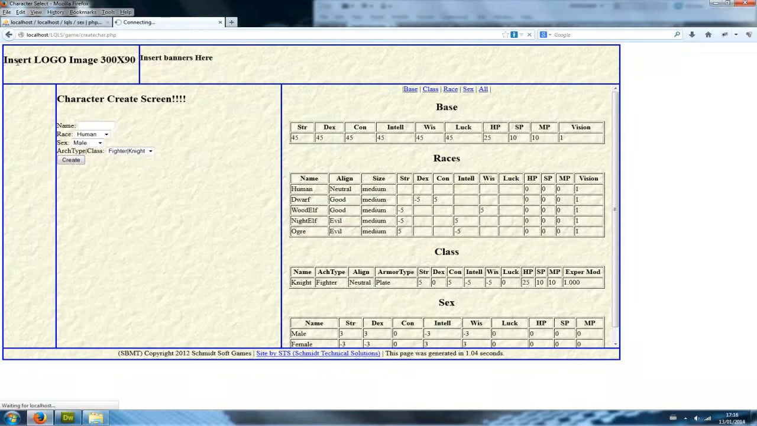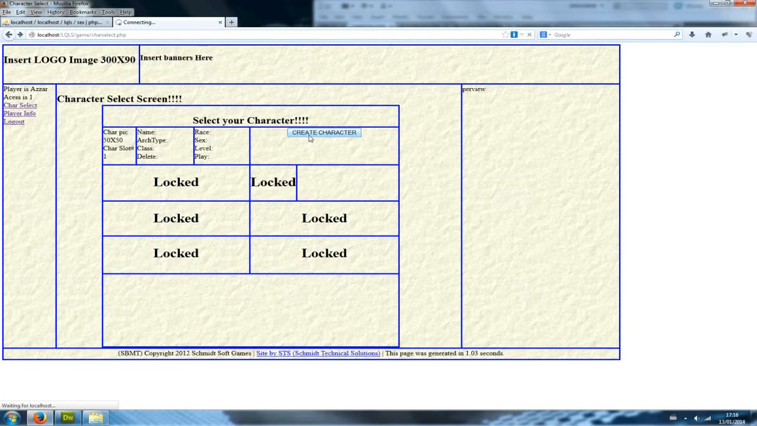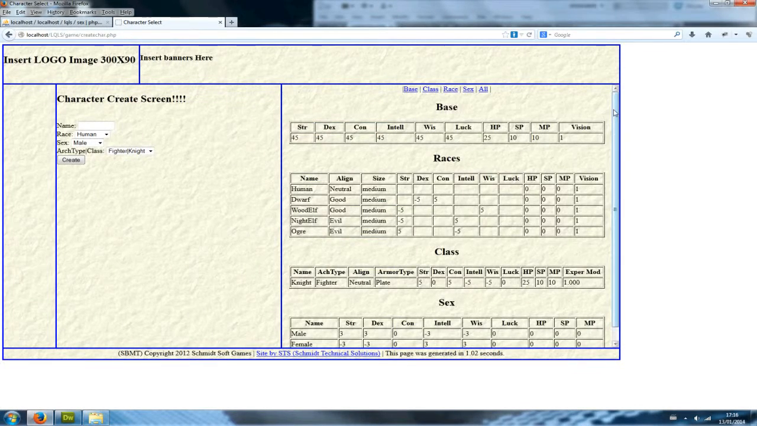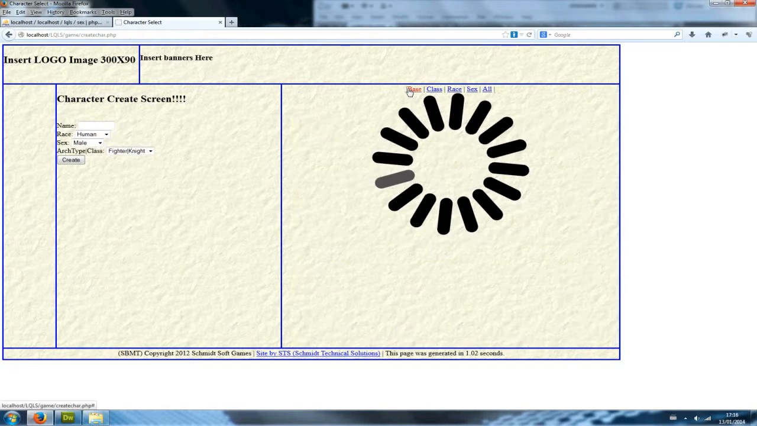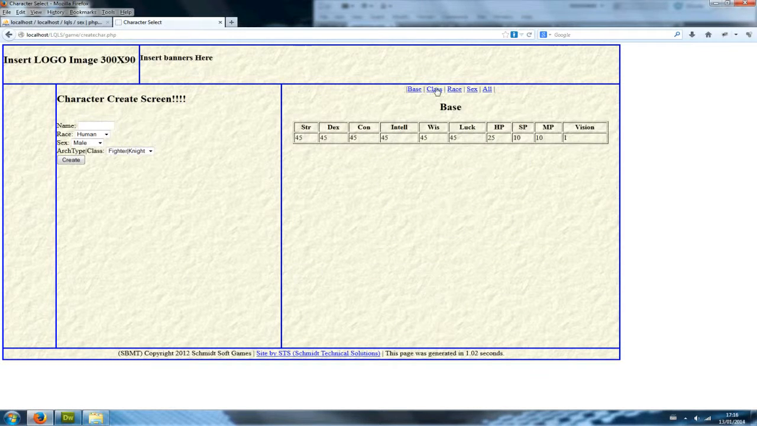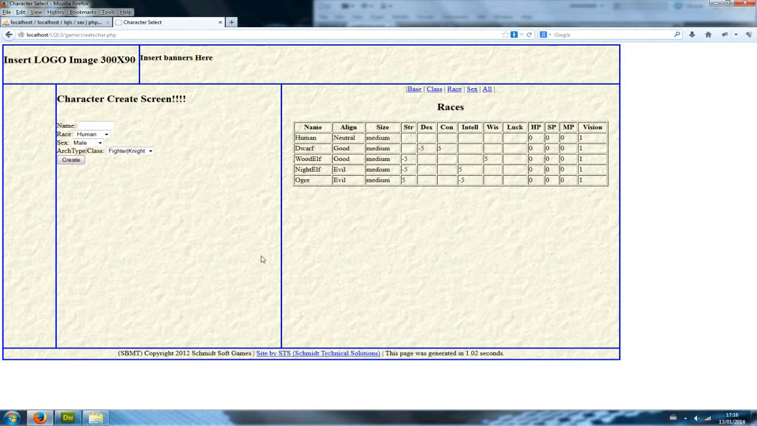Go back out to when we first get there. Base, race, class, sex, everything that adds to your character is shown. If you just want to see the base, click here. The loading symbol comes up. We're going to put in a smaller one. That's just way too big. See how it works in here? Okay.